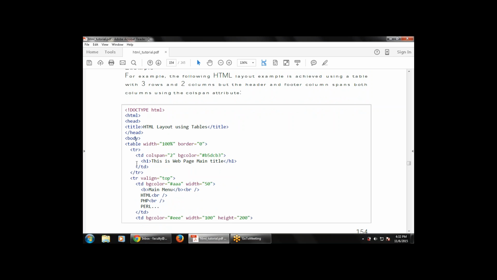And within that table there is a TR, that is a table row, and within that TR there is a TD. The TD includes colspan equals 2. That means two columns are merged together. Then bgcolor equals hash B5DCB3, that is a background color that is also available.